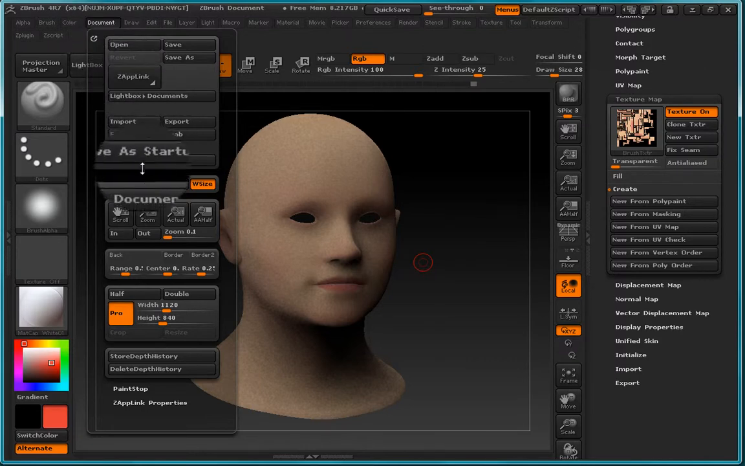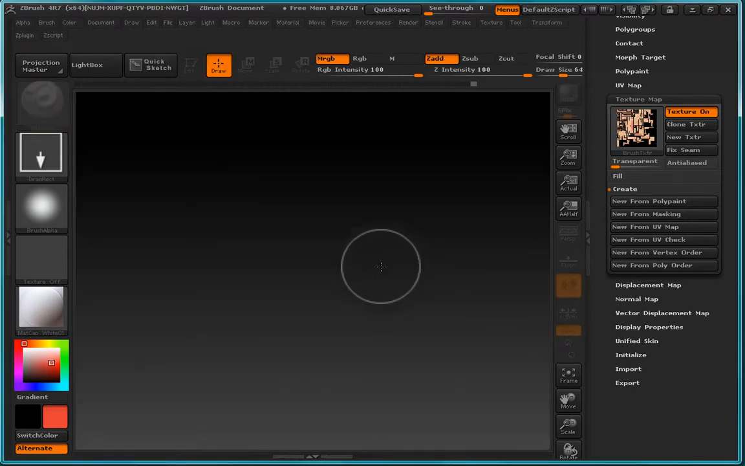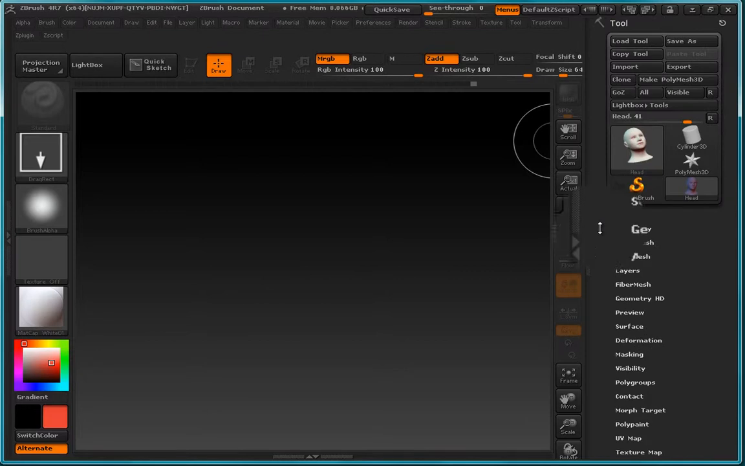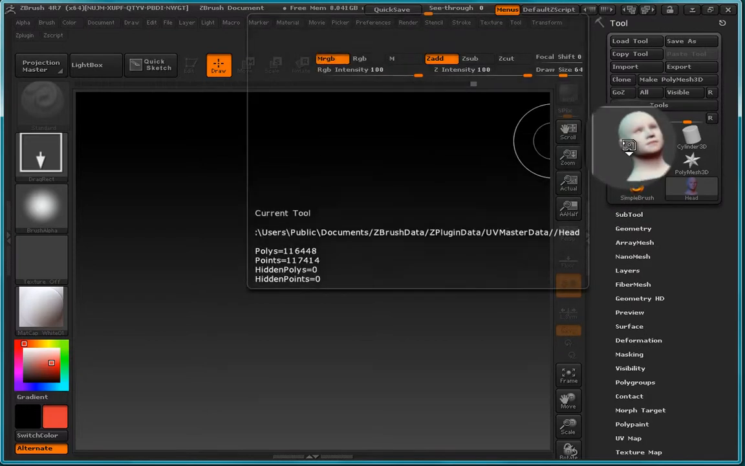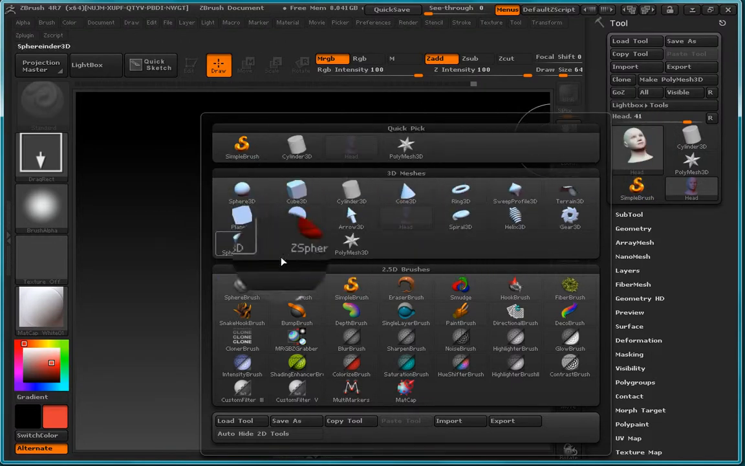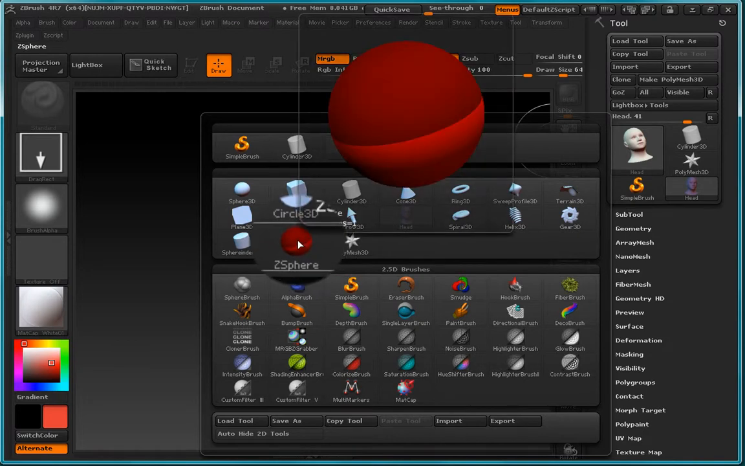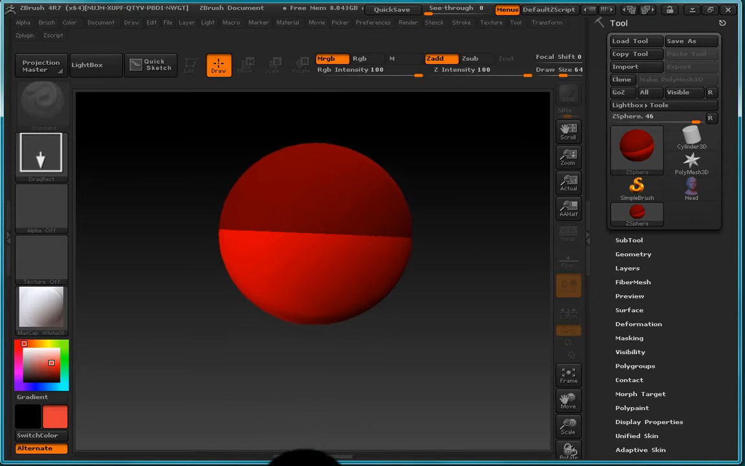So I'm going to go to Documents, New Documents. And I'm going to say, do I like to save changes? I'm going to choose no. So how do we go about creating our own base mesh? We're going to click on the tools, and you can see that we have all these different tools we can select from. And what we want to choose here is this one that's called Z-Sphere. So with Z-Sphere, if we click and drag this in, it's going to allow us to create a base mesh.